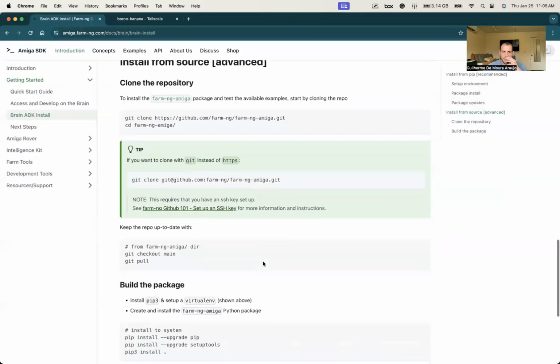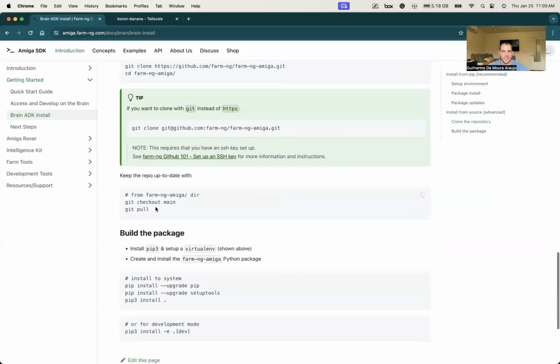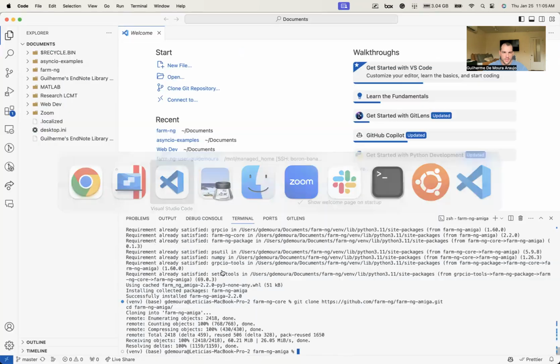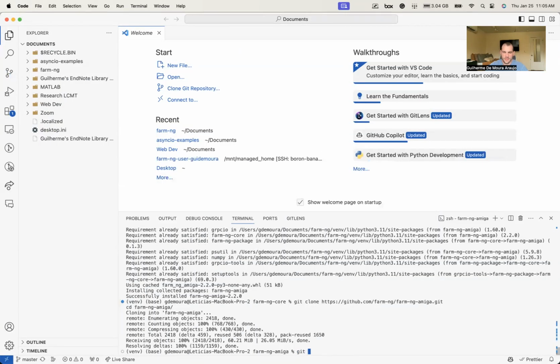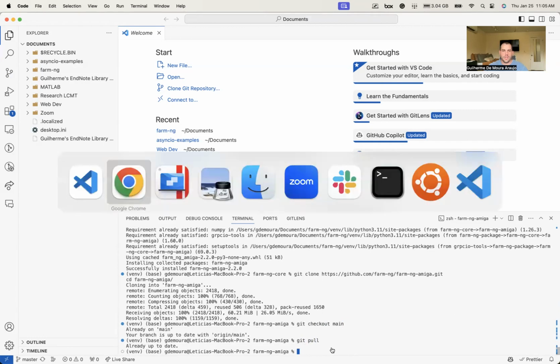All right, nice. These are just the same instructions, just SSH clone rather than HTTP. Go to FarmNG Amiga, git checkout main, git pull. Checkout main, git pull, just making sure everything is up to date.